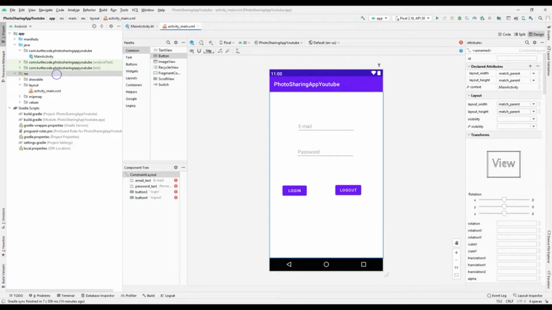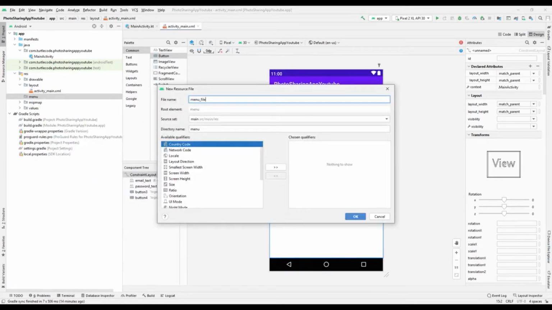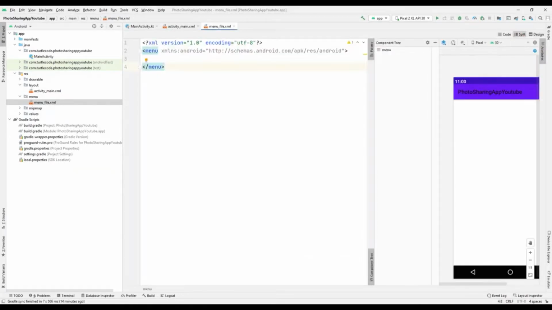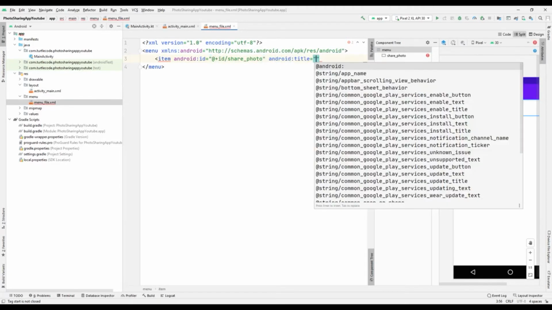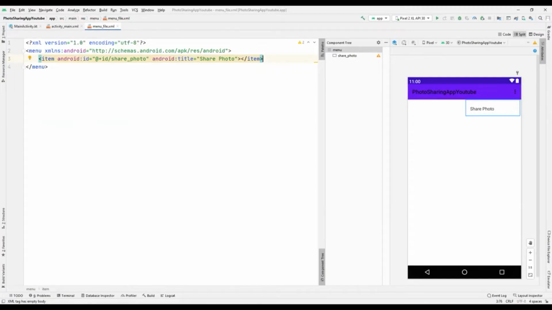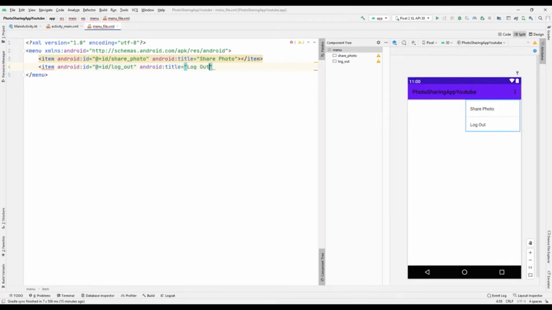Create a menu file in the res folder. Create a menu source file inside the menu file. To see the code and design at the same time in the menu design, go to Split section. Here we will create an item. Specify an item ID and title. We will use this item to share photos. The item created in the design section is shown to us simultaneously. Create an item to log out of the application user account. Set the title and ID of the item.